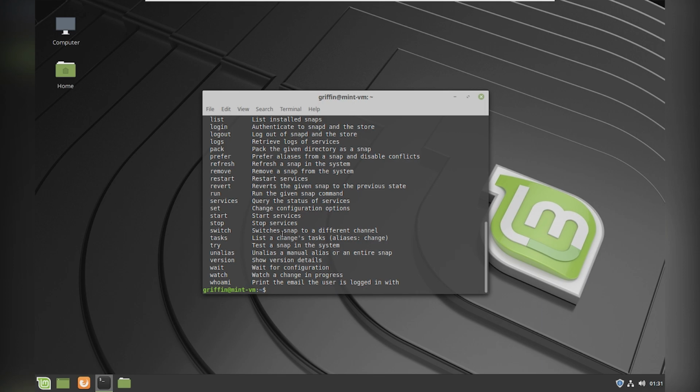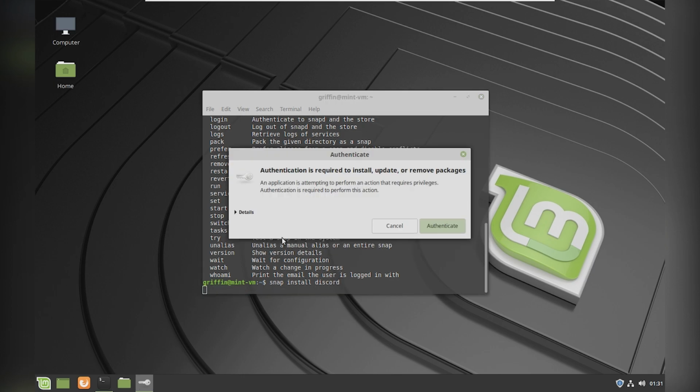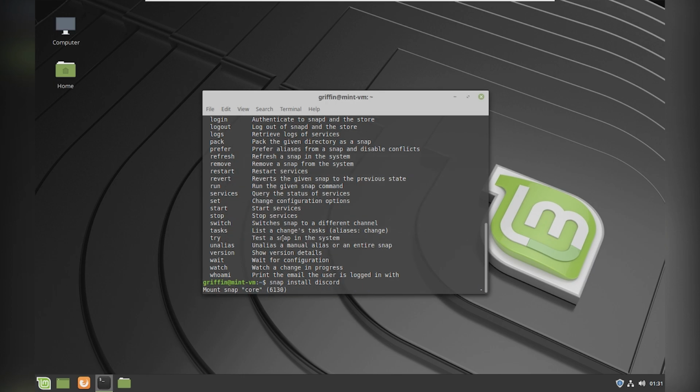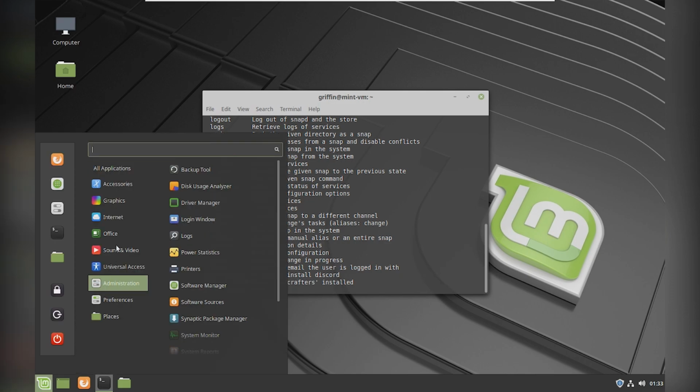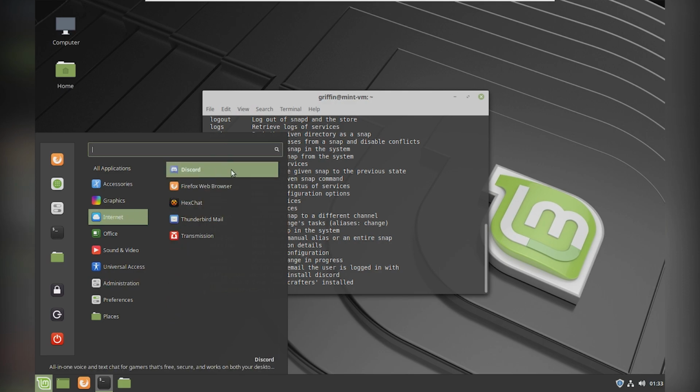All right, now that we have successfully installed Snap, we can go ahead and install Discord using Snap. So in the terminal, type in snap install discord and it will ask for your password. Just type it in and hit authenticate. It should install the program that we have requested, i.e. Discord. Once it says, for example, Discord and version number from Snapcrafters installed, we should be good to go.